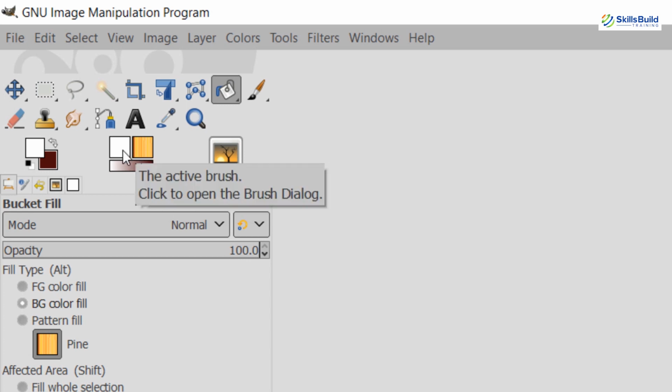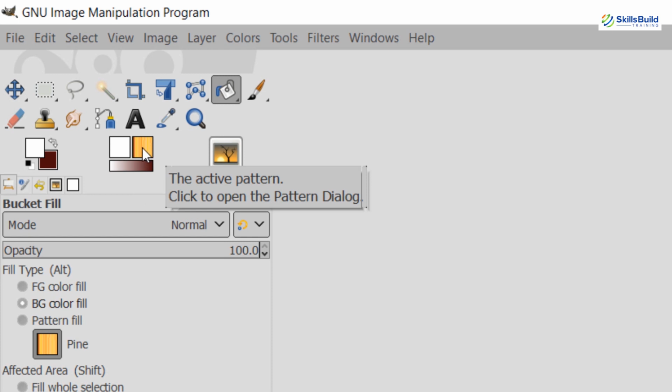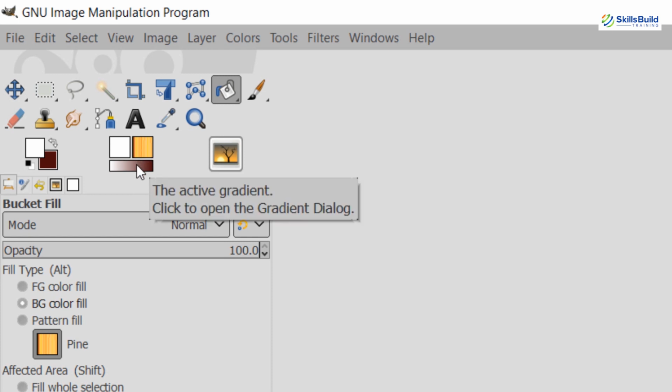The samples here show you GIMP's current selections for the paintbrush used by all tools that allow you to paint on the image, for the pattern, which is used in filling selected areas of an image, and for the gradient, which comes into play whenever an operation requires a smoothly varying range of colors.